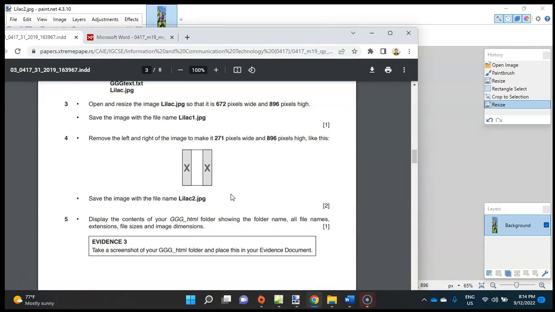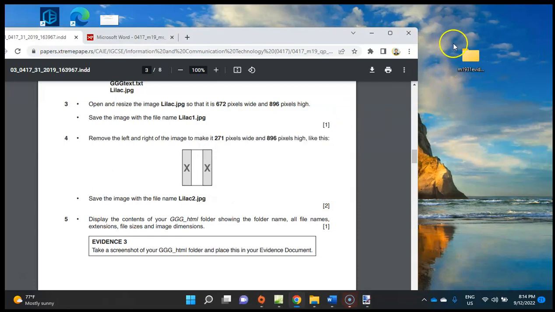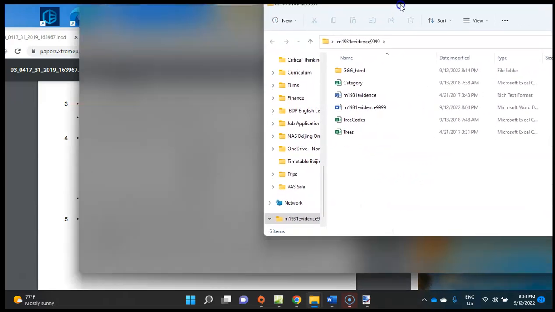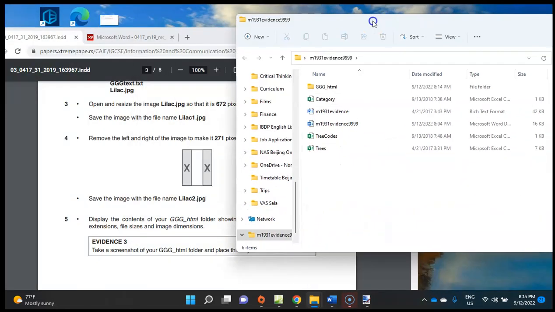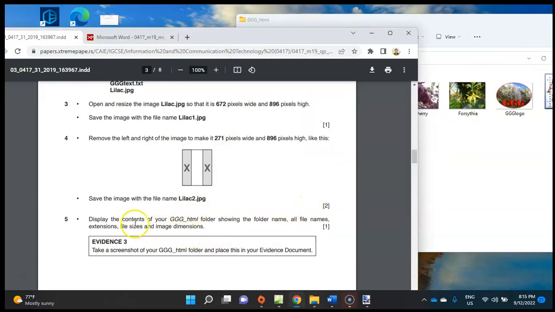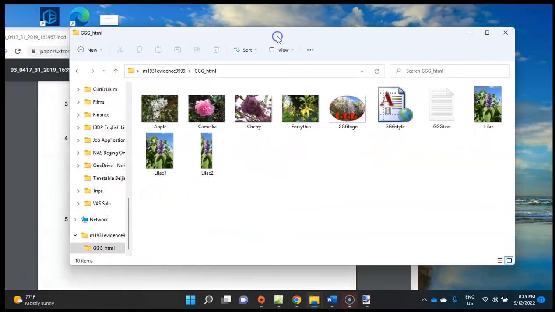Display the contents of your GG.html folder, showing the folder name, all file names, extensions, file sizes, and image dimensions. Okay, so I need to close this and open up this. So I need to have the folder name, which is this one, which is good. So I need to open up the GG.html, which is this one, which is good. Showing all file names. Yes, okay, fine. Extensions, file sizes, image dimensions. Oh, it's only showing my file names.